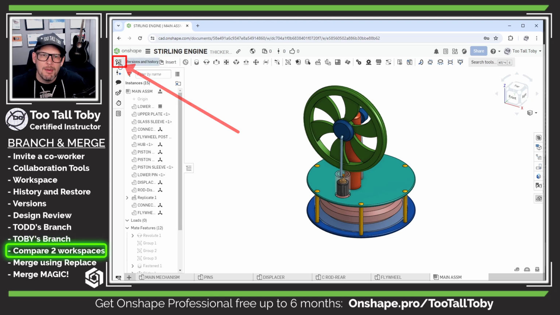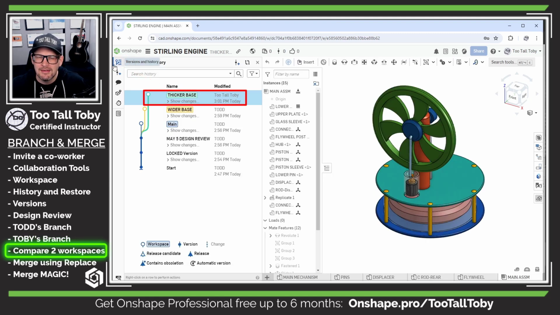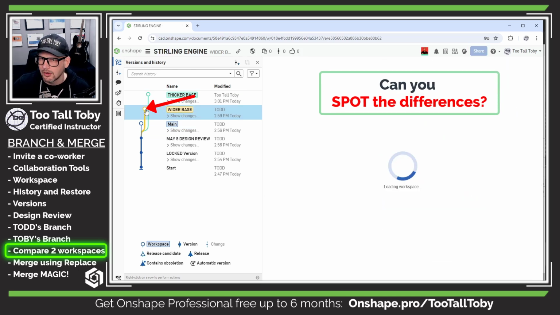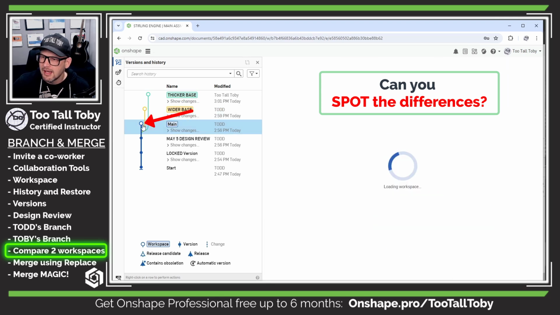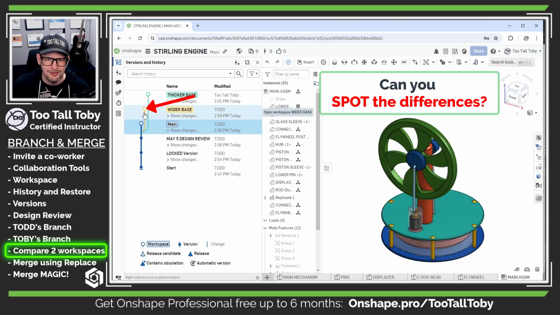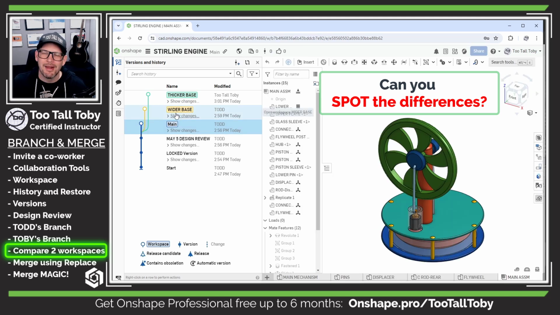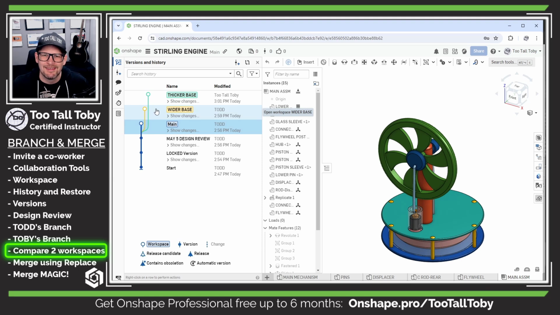And so now if we go back and we look at the versions in history, we can see that we have one branch from Toby called thicker base, one branch from Todd called wider base, and we have the original main workspace. And so if we wanted to, we could click between these two, the main workspace and the wider base, and we could kind of look at the screen, look at the tree, look at the screen, look at the tree. We can kind of see what the differences are, but a much more elegant way to see the differences is we can right mouse button here on this workspace and choose compare.